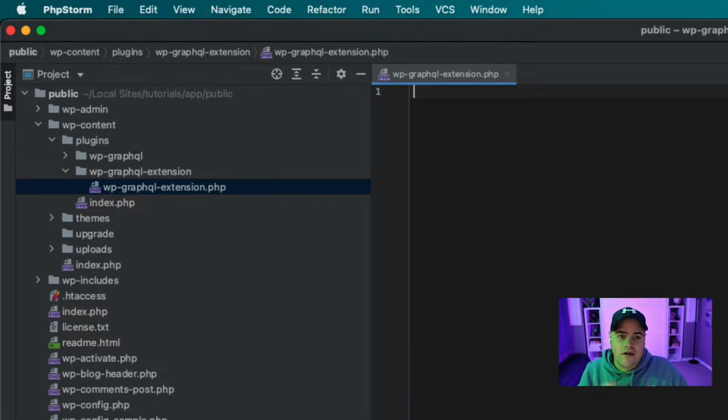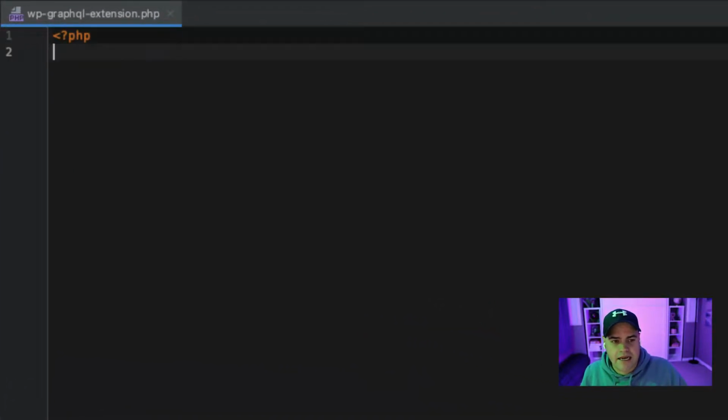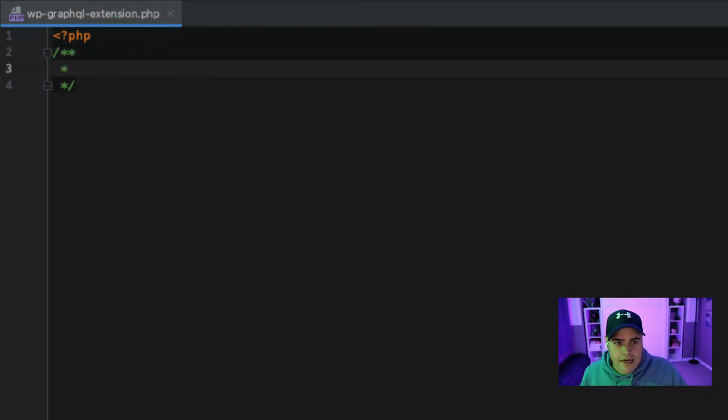And so to get started with a WordPress plugin, all you need to do is give it an opening PHP tag, and then we do a doc block. So we do / and then 2 stars or asterisks, and then we say Plugin Name, and you can give it a name. It's also best practice to have your plugin name follow the same naming as your directory. So in this case, we'll say WPGraphQL Extension.